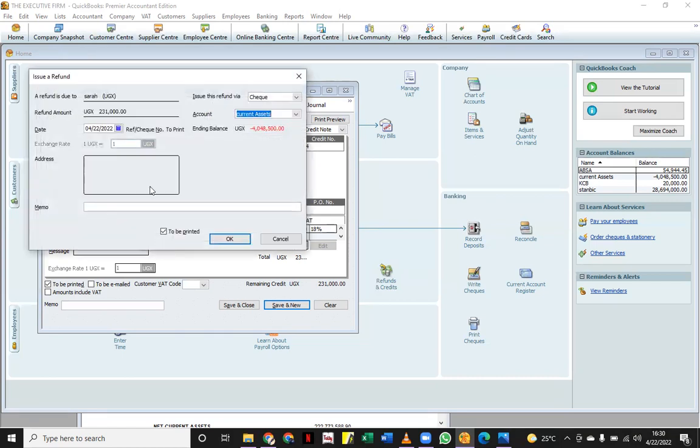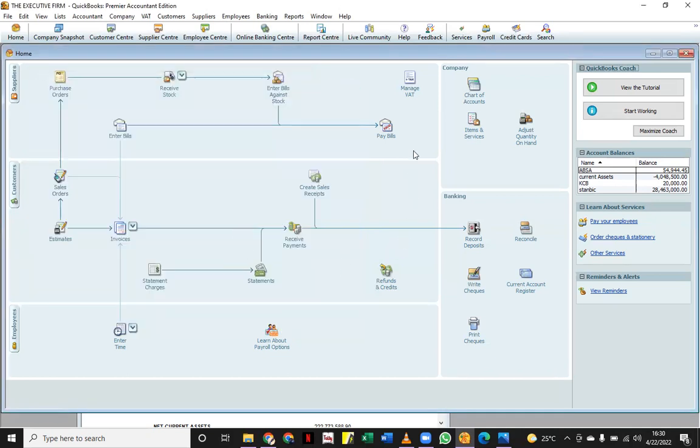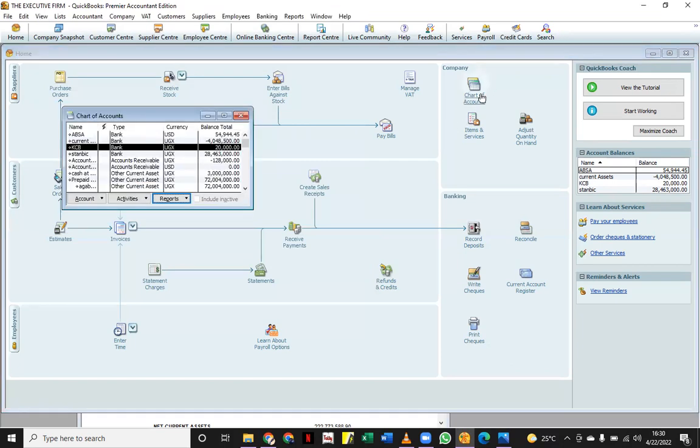And of course, once that is done, we'll need to come and say check, and then we'll say let's use this. So let's use Stanbic to pay her. And then once that is done, we can say maybe being for sales returns. And of course, we'll say okay. So once that is done, that means our sales have automatically reduced.